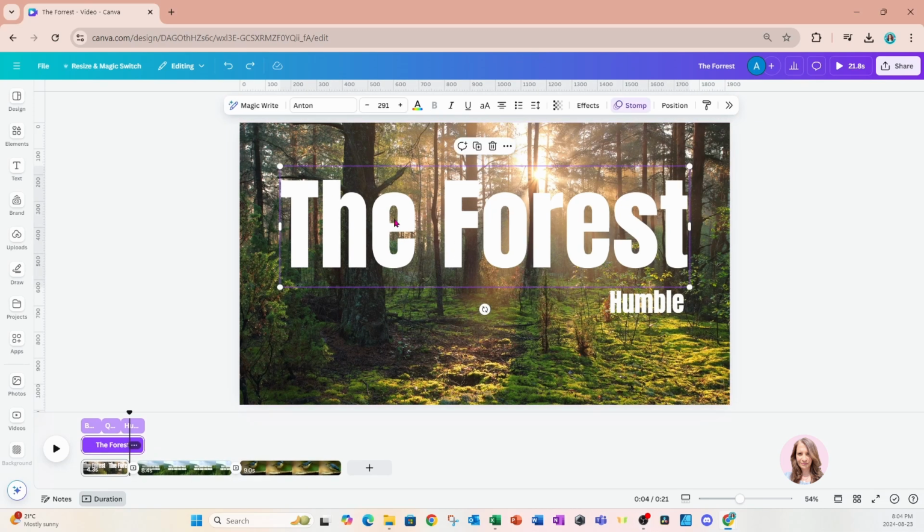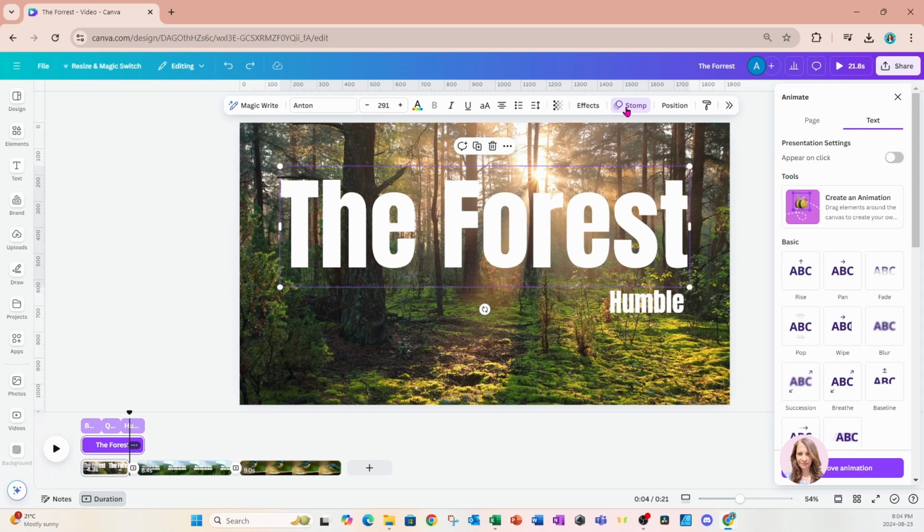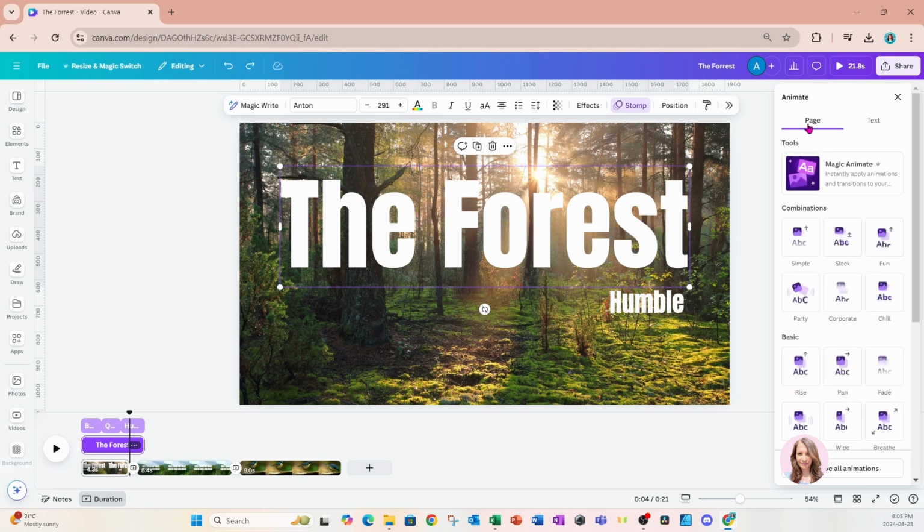Now I'm going to select the text forest. And when I select the text forest, I can see that I have applied an animation. That animation is stomp. Now you'll recall that when we opened up our panel for animation, we had two options at the top. We had text animations and we had page animations. Text animations are specific to text, and page animations are animations that are specific to all elements on a page.